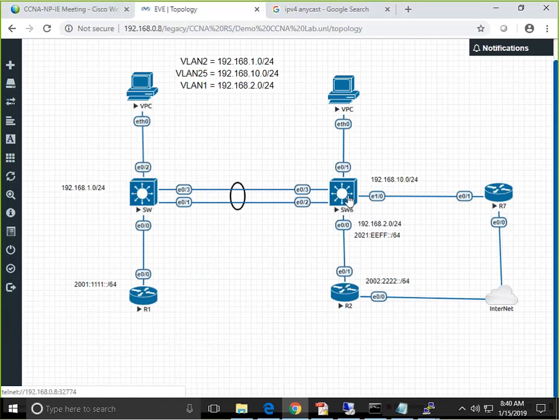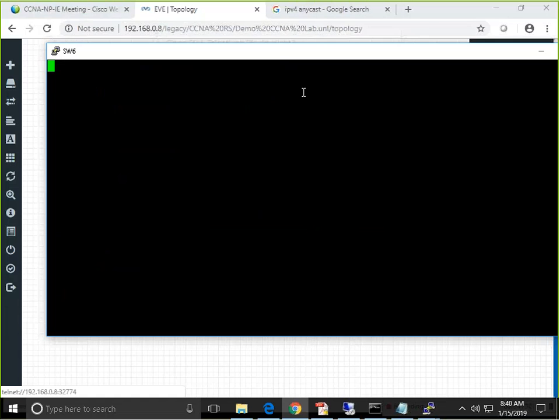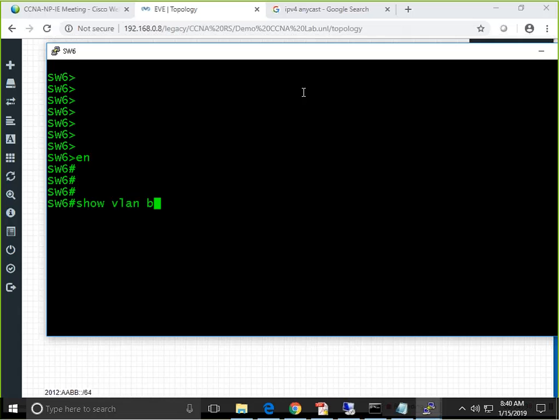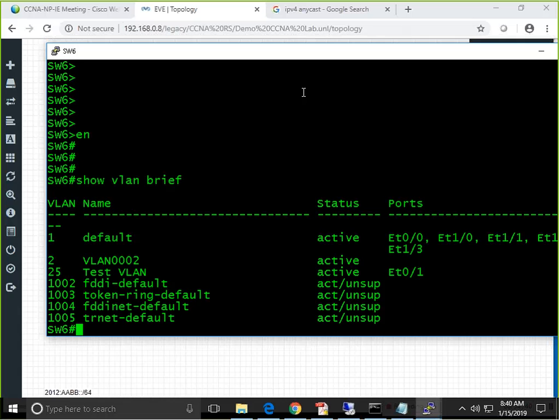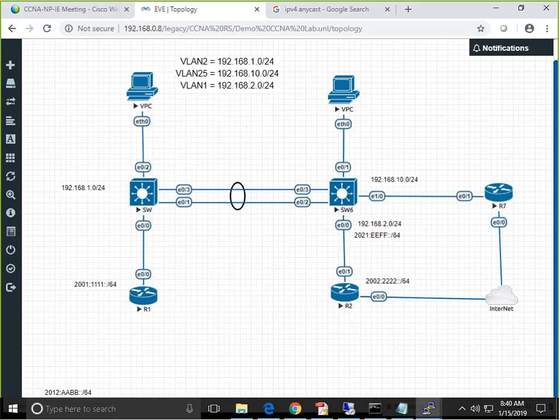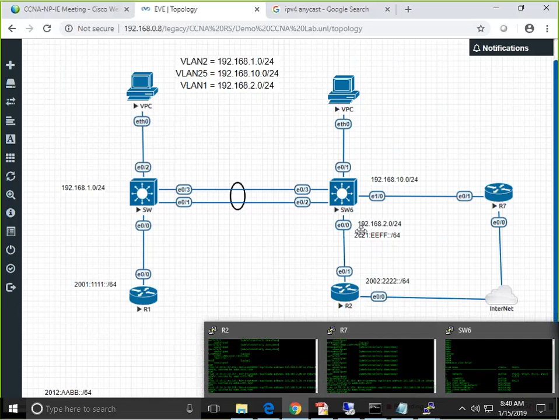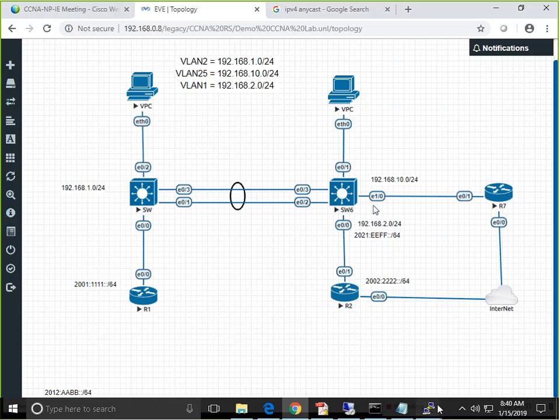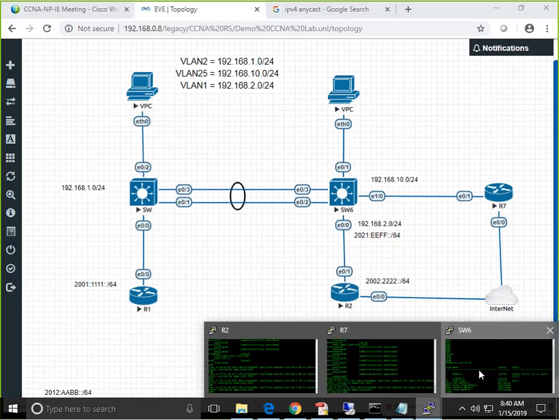But meanwhile, I'll also check up on one more thing. I'll go into switch 6 here, and I'll type in enable and show VLAN brief. I just want to check whether all those interfaces are in the same VLAN. So as you can see, Ethernet 0/1. I'm supposed to look at 1/0 and 0/0. So if I look at 1/0 and 0/0, they are supposed to be on the same VLAN.